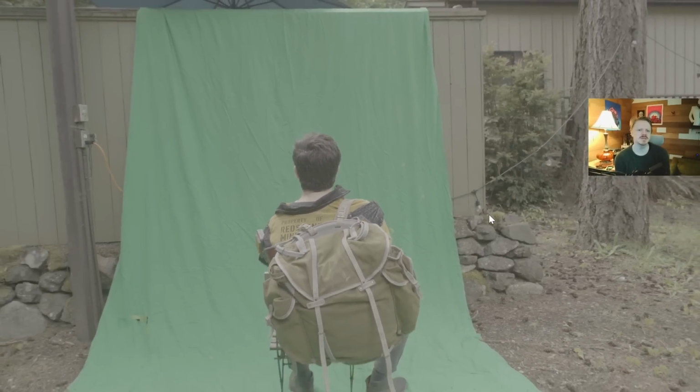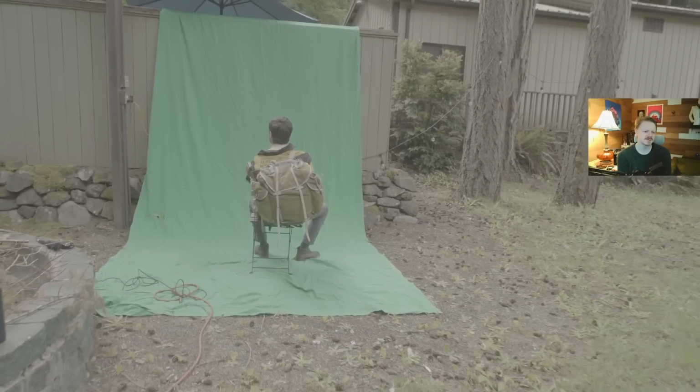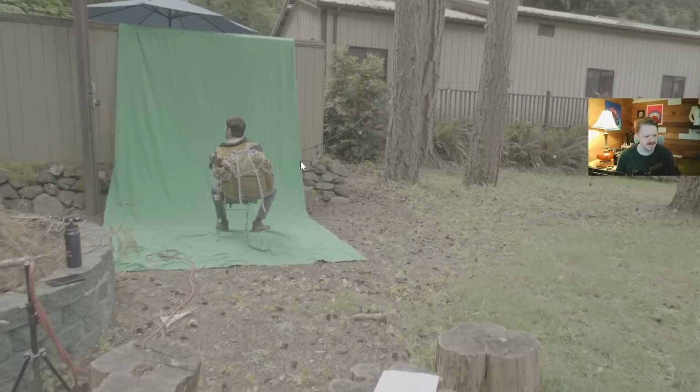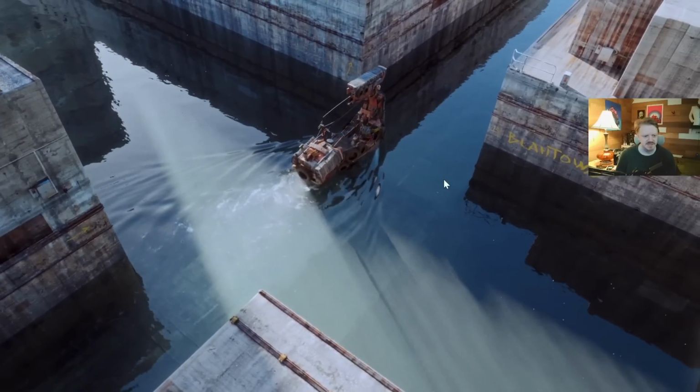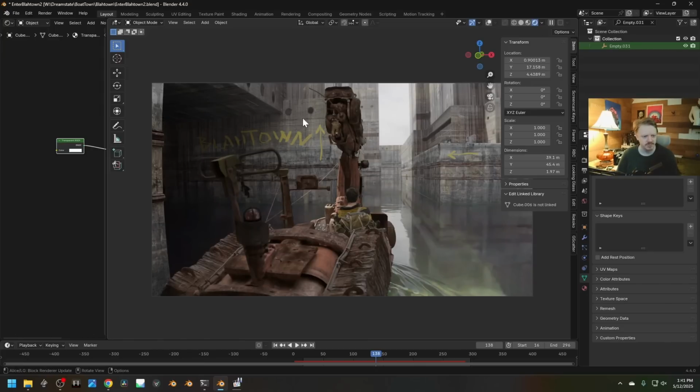I filmed it on my Sony a7S III, which isn't really the best camera for green screen work because of the bit depth and all of that. But I was able to key this out, and I dropped him into this scene right here because I already had the water and everything all set up. So I just used the other shot as the starting point and kind of tried to match.